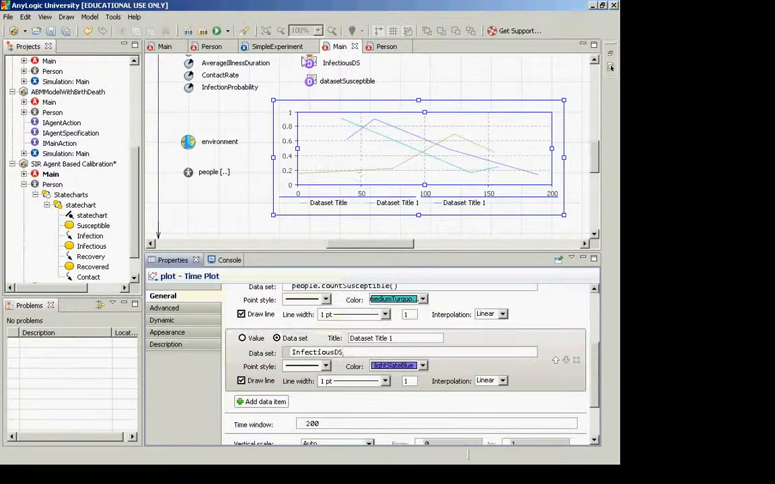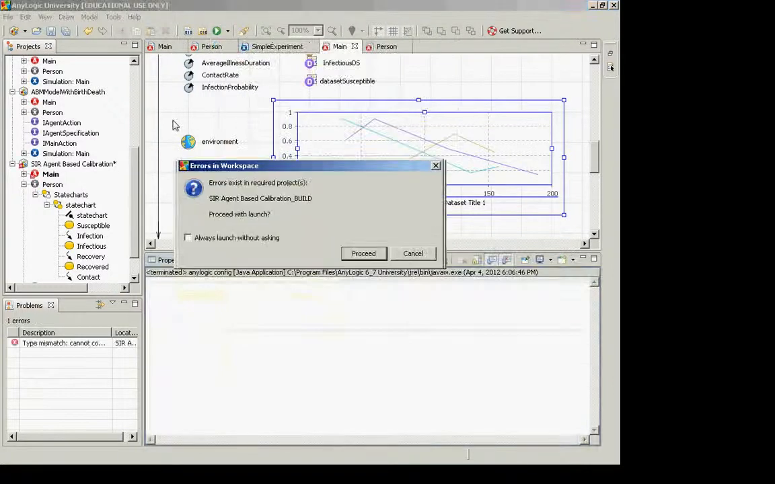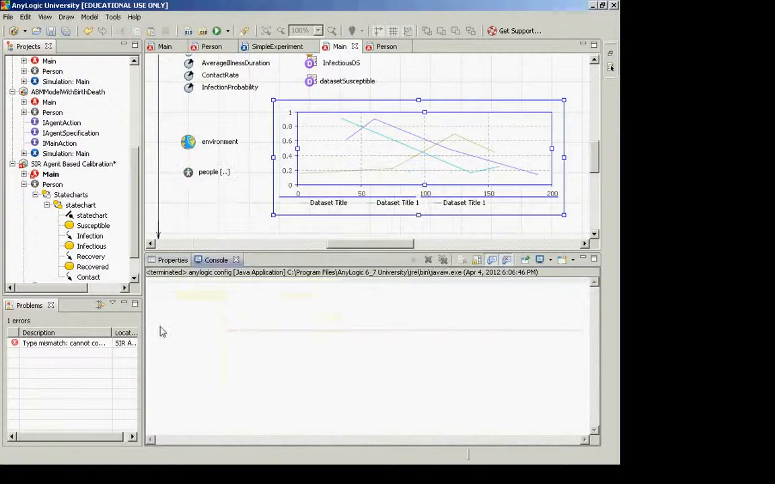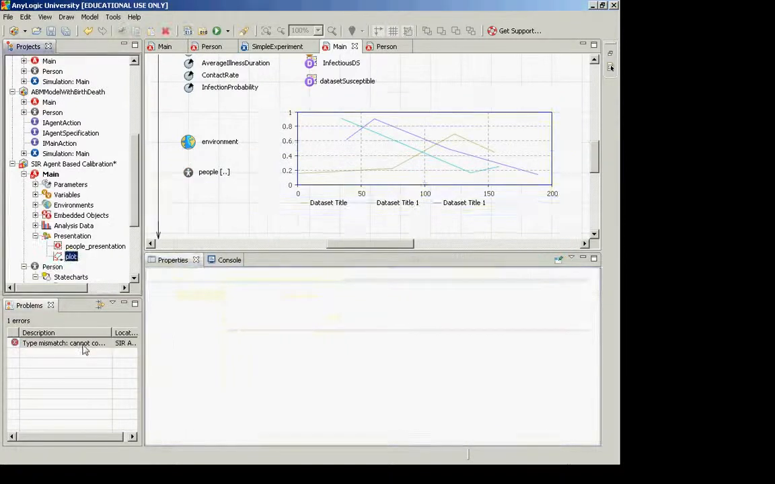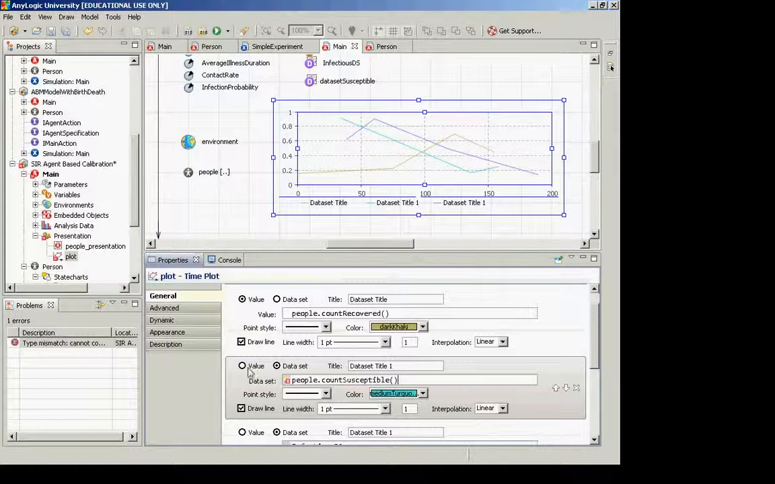Now I want to run this, and it will show all, hey, cannot do something or other. Oh, I left it as a data set. This should be a value. Sorry, folks. Okay, so now we have three things here.